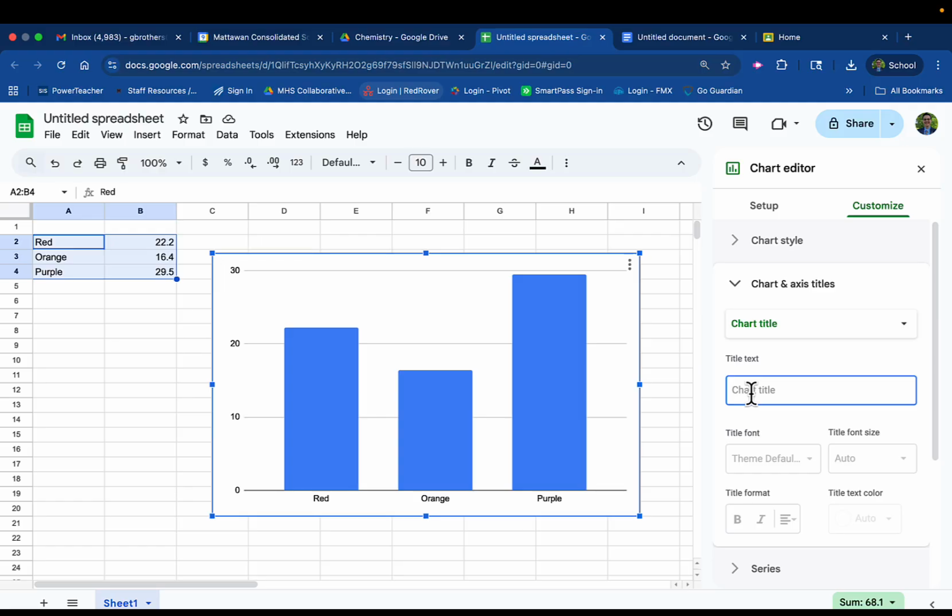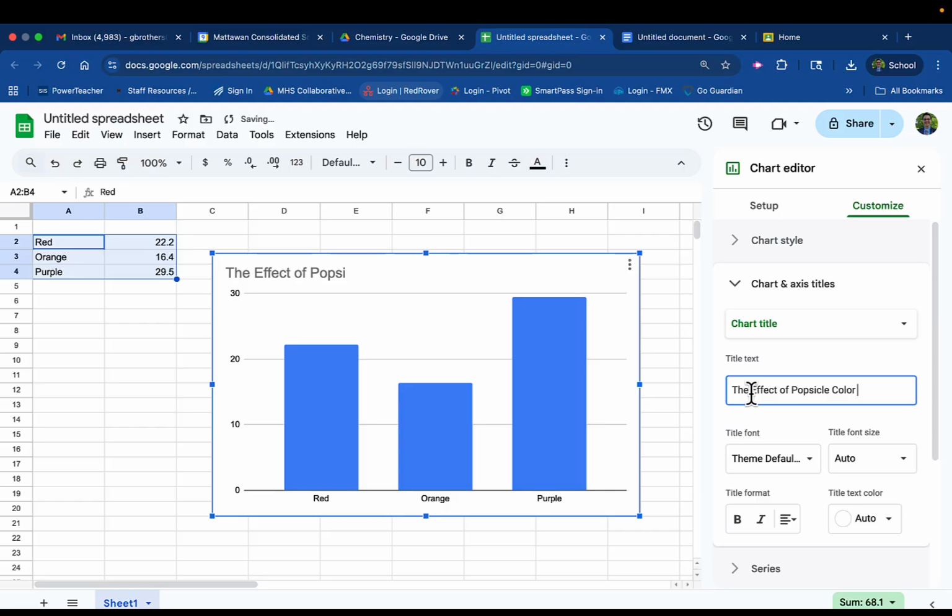Now this particular lab was about the effect of the popsicle color on how fast it melted. So when we make that a title, it's always the effect of the independent variable on the dependent variable when you're doing this sort of investigation. So we're going to say the effect of popsicle color on melting. Okay, and as you can see, my title has now popped up on my graph.